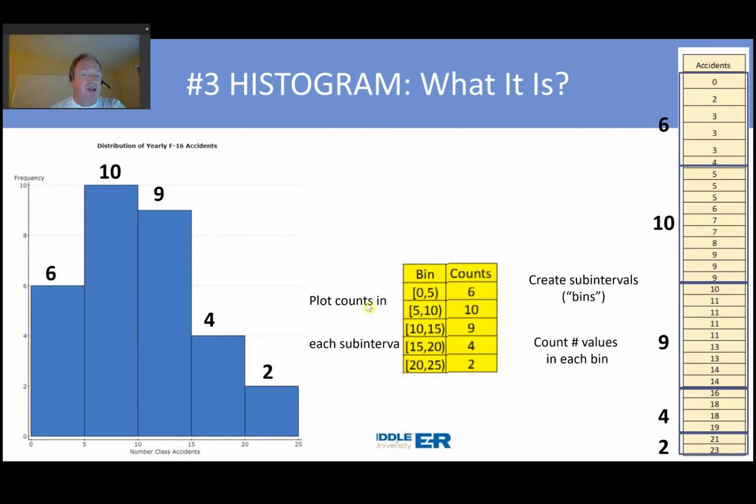And then what I want to do is graphically display that. So I'm going to create these little subintervals, and I'm going to make little rectangles whose height is the number of things in our sample that fall within that range. So I had 6 years where I had between 0 to 5, so I'm going to make my little bar of height 6. So again, it superficially looks like a frequency bar plot, but it's not. And I can put the number over top of each of those bins. And this is how we construct a histogram. So how do we do this in StatCrunch?